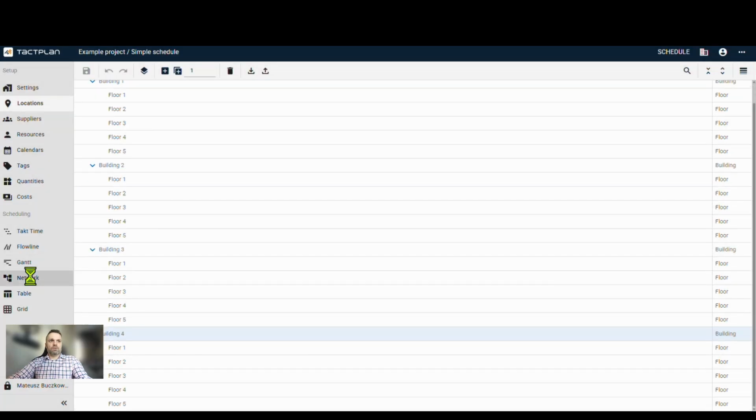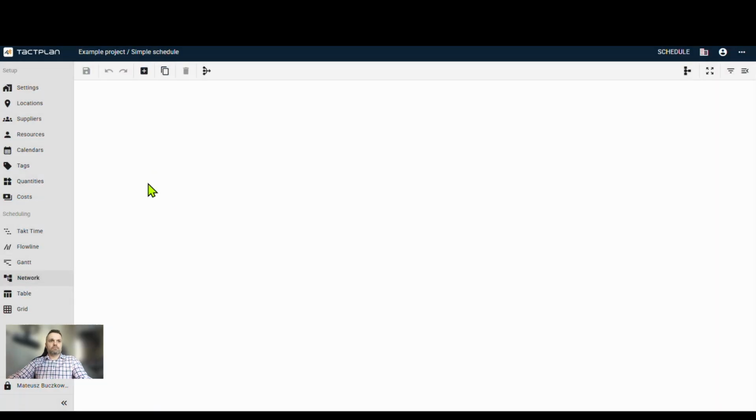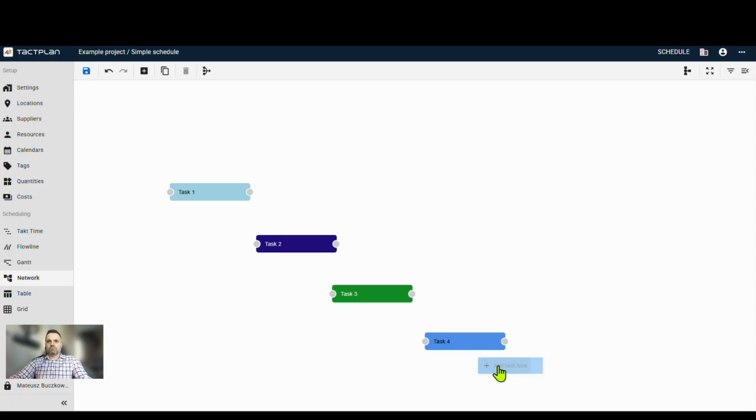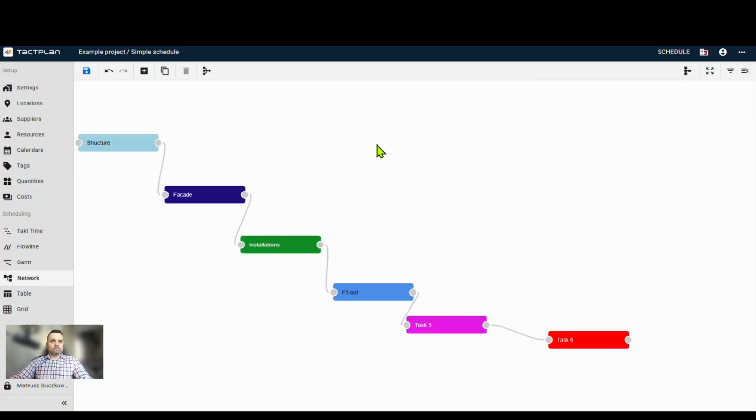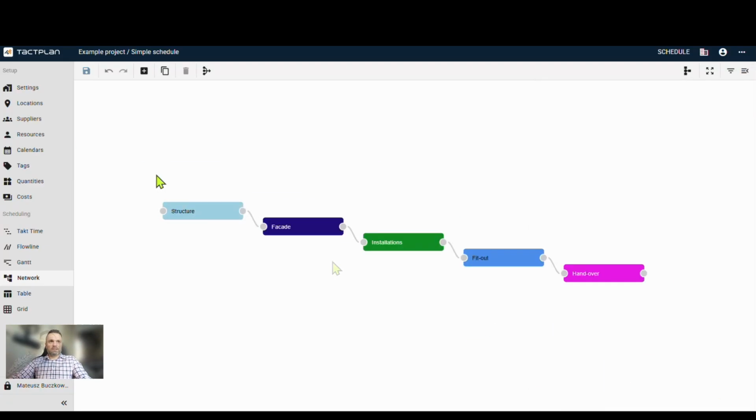Then let's move to the network view. I'm creating like a couple of tasks here. And then just simple finish start dependencies. My tasks are very simple, so let's give them some names. This is our super simple schedule. We have structure, facade, installations, fit outs, and handover process in the end.